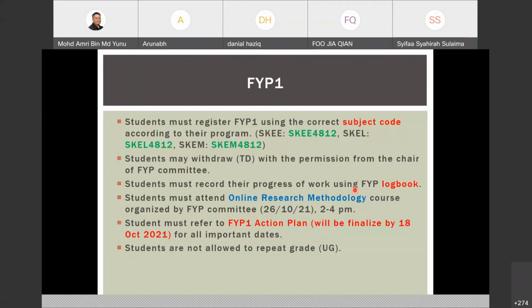Then you must record all your final year project work in a logbook, but this semester we are not going to use the physical logbook as usual, and I will explain that. Then you have to attend the online research methodology in the first week. Basically, I will deliver it, and we explain some of the technical parts of a final year project.